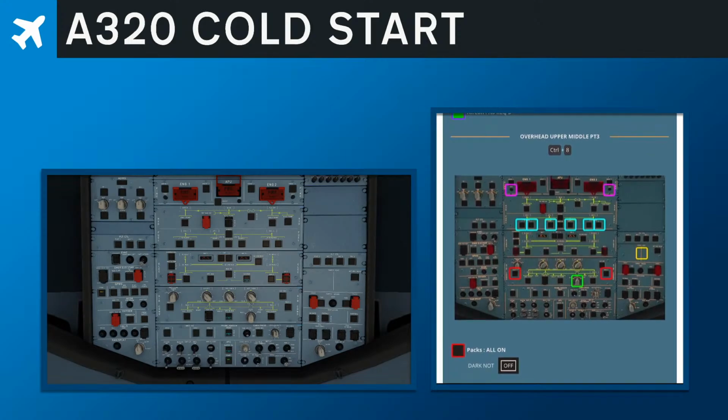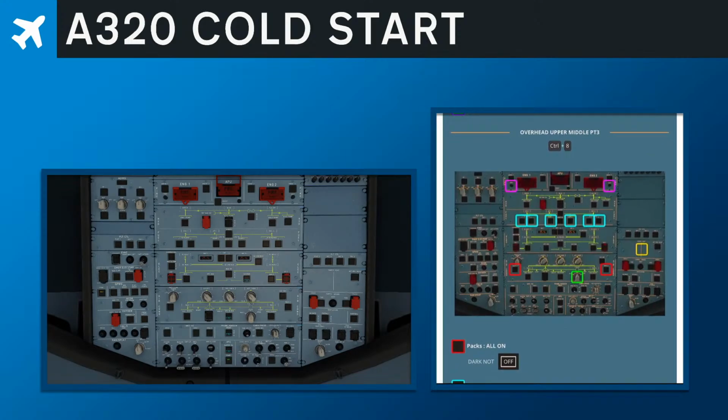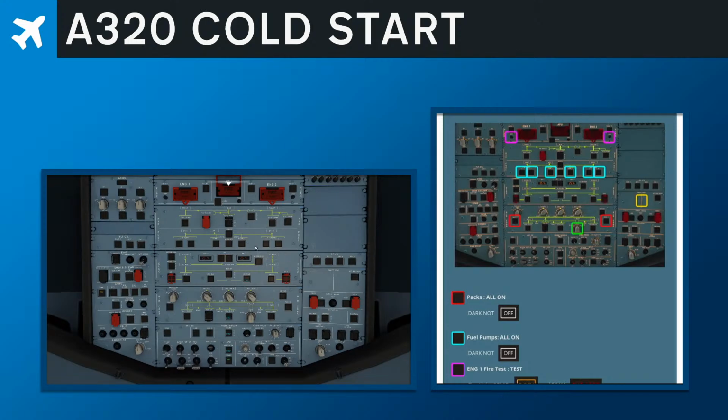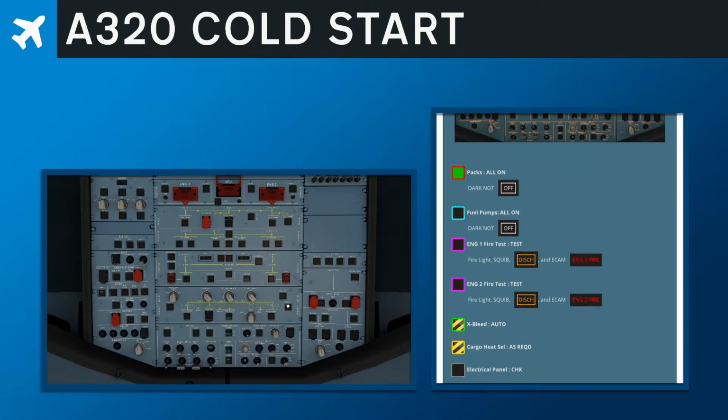Right, let's do the overhead upper middle. The first thing we want to do is check that the packs are on. There you go, that's off again, so we know that anything where there's no light is on. We're looking at these two, the packs, and they are on. Fuel pumps all on. These are the fuel pumps here, and they are on because they're off, if that makes sense. And then we want to do the fire test on engine 1, so let's do that now.